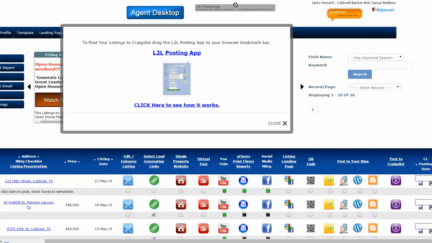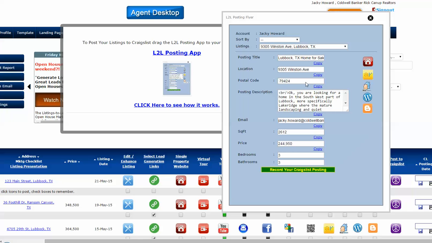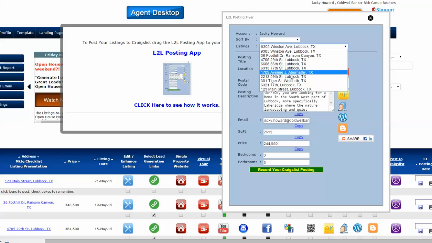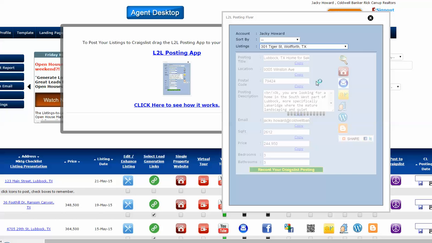I have it in my bookmark bar right here, and when I click on it, it opens up this little posting flyer, and all of my listings are here. So I can say, oh, I want to post this one on Tiger Street, and then I go open up Craigslist, and I copy and paste the information out of here.